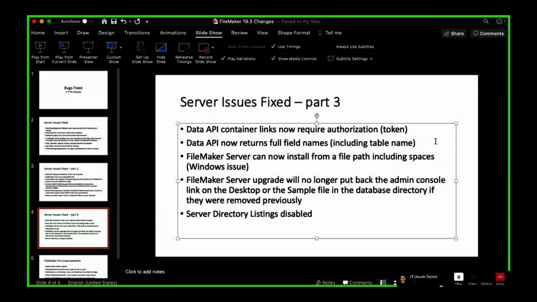Another small change to the data API: when you get field information back, like you're looking at the metadata associated with a layout, you get the full field name. It's not just the field name itself now, it includes the actual table or TO that it's on, which is great for reuse if you need to read that information and then do something cool with it. So we'll see how that goes.